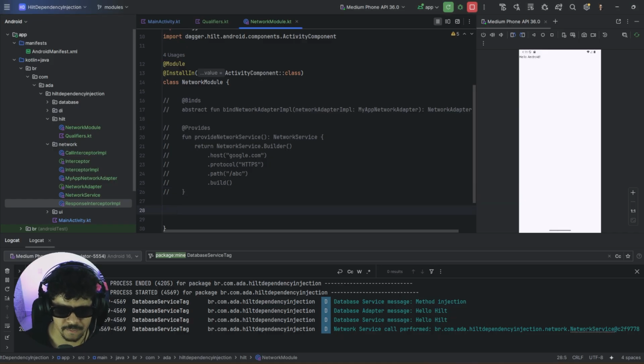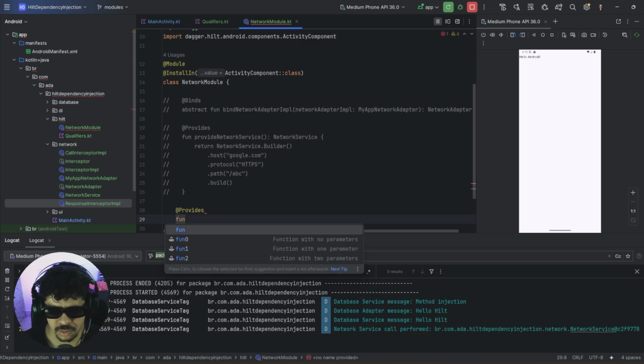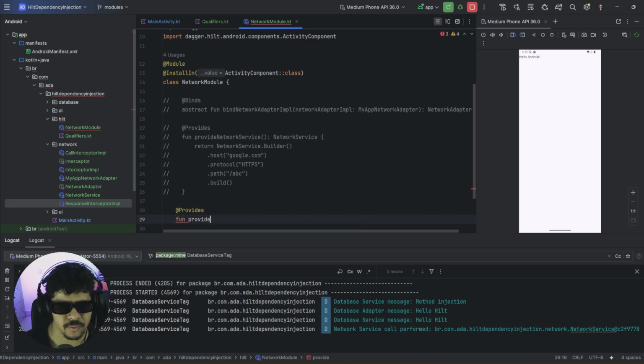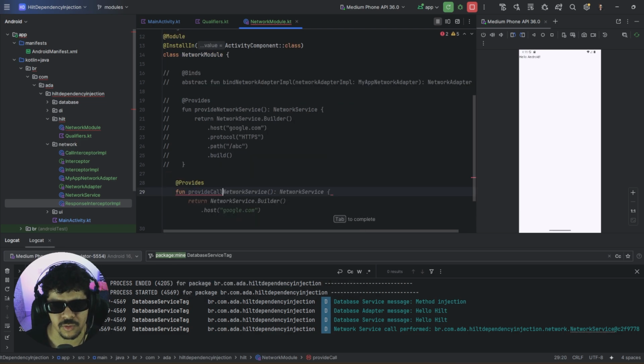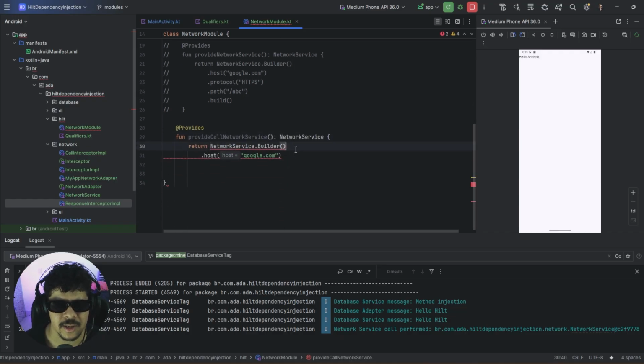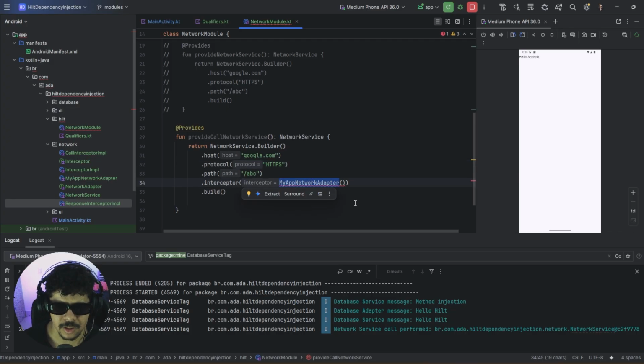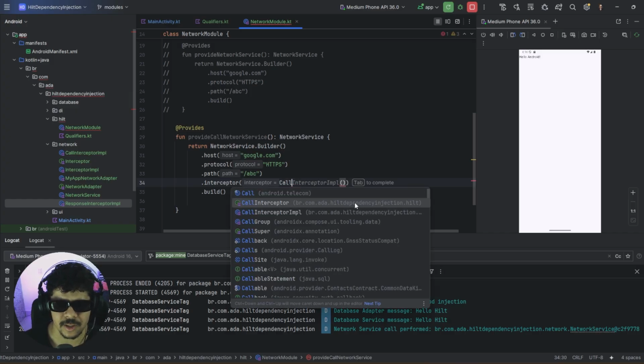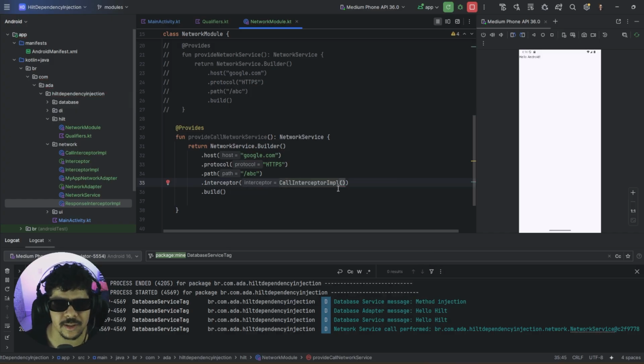Here we have providers like this, and let's create a function call, for example, provide call network service. This will be a network service, and let's make this return here. Let me close this, and here we can just use the protocol path and the interceptor. In this interceptor, this one is the call. We can just call the interceptor implementation like this.